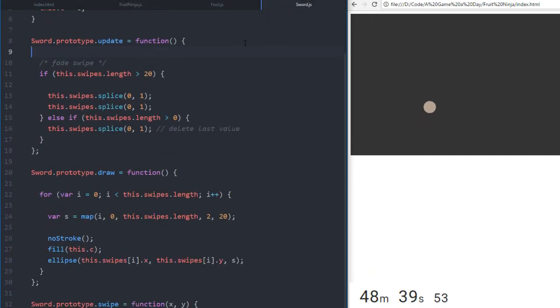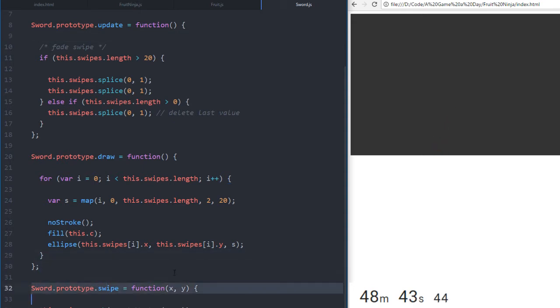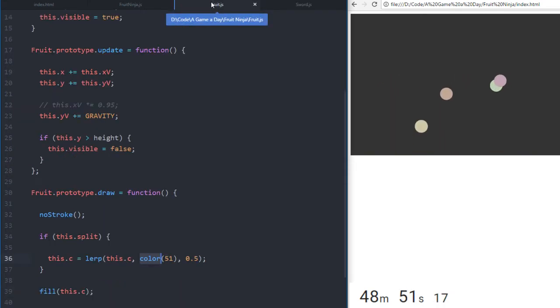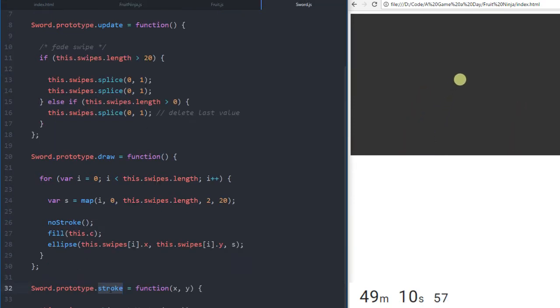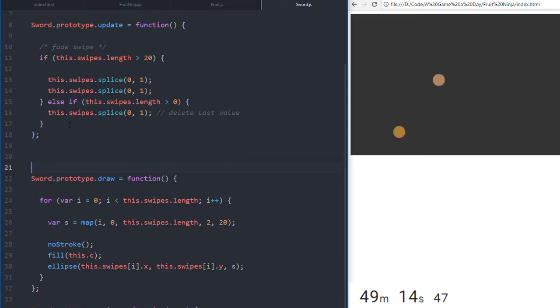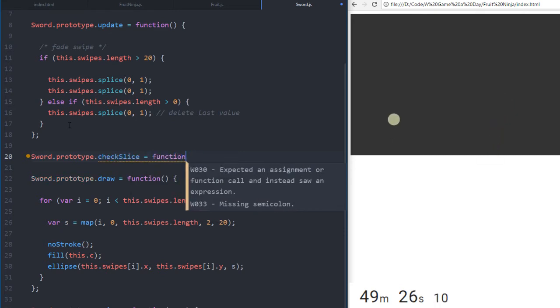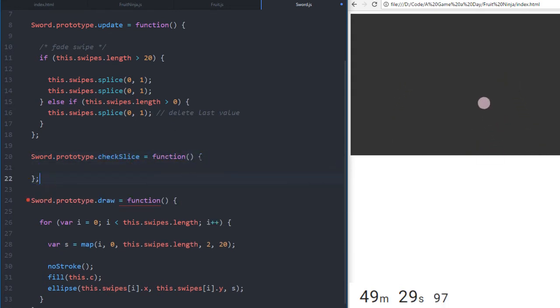Now we need to check if they collide. So swipe, I want to name this stroke, since swipe, so we have a swipe array. Stroke, it's within Fruit Ninja. Fruit.push sword.stroke. Or strike. Or swing. Swing would be a good one. Sword.swing. There we go. Now we do sword.check or prototype.check slice function. We need a better name for this one. This will be fruit f. Check slice.